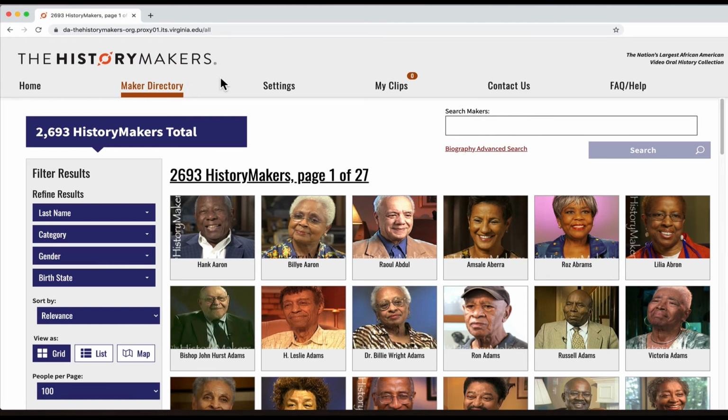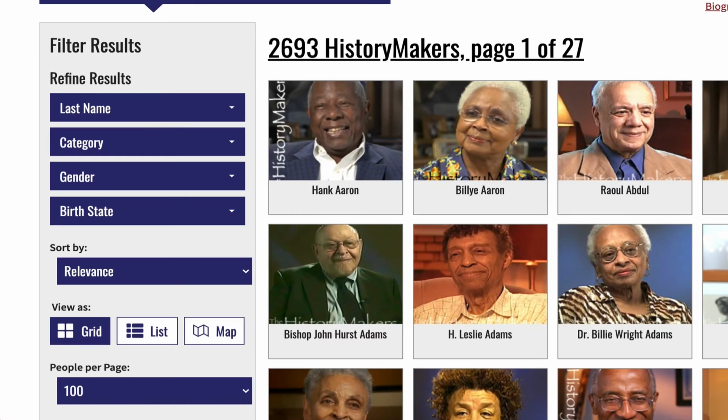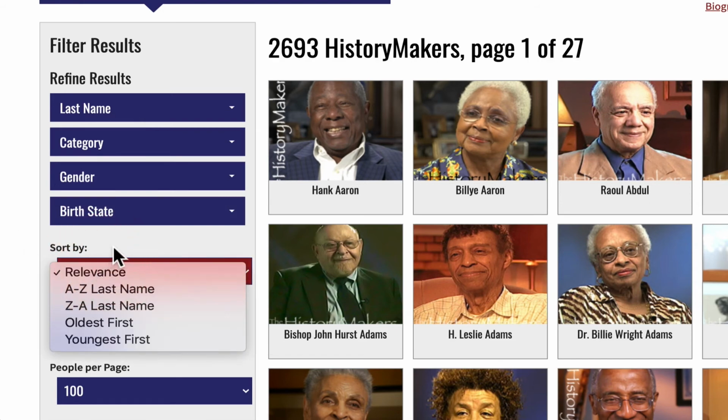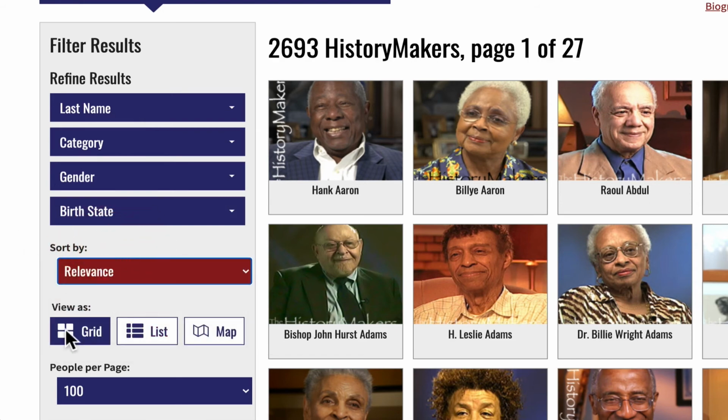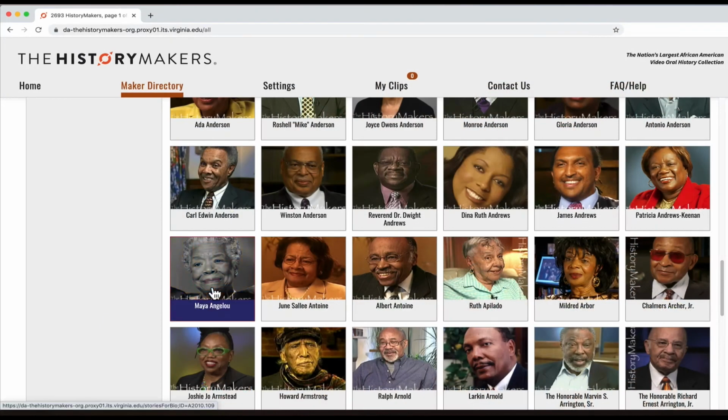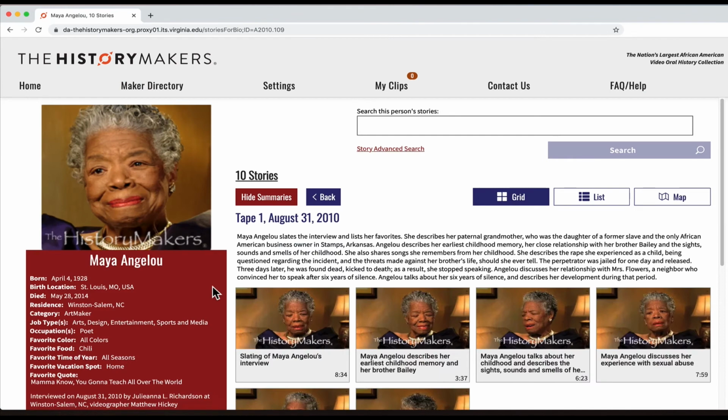Once here, I can filter using facets for maker's last name, their category or type of maker, gender, and birth state. As with the general search, I can also select relevance, how the information is displayed, and how many results per page. Here I've selected Maya Angelou from the Maker directory.